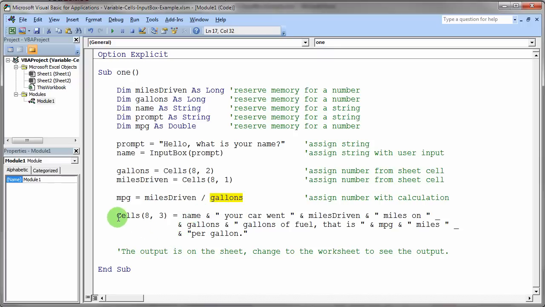And so on our sheet in cells 8,1, we're going to store all of this information you see here. So it retrieves the user's name, glues onto that the string "your car went", glues onto that the miles driven, glues onto that the string "miles on", and notice the underscore here, the space underscore at the end of this line. That's a line continuation that allows me to continue this line down on the next line.